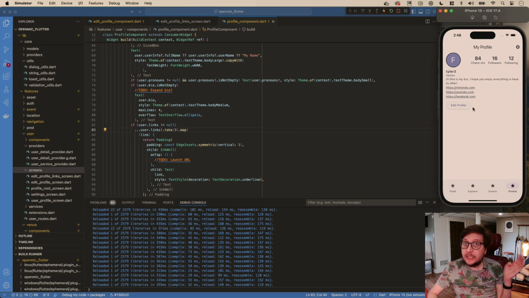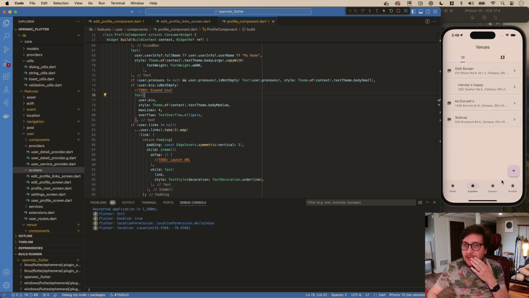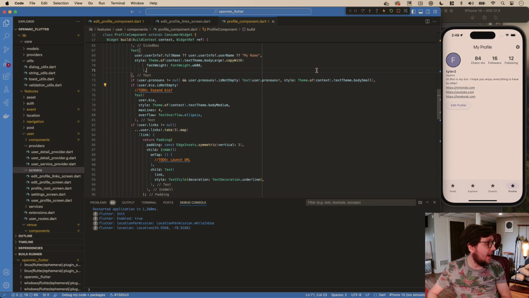We have links. Let's make sure that they are actually persisting to the database though. I'm sure they are, because we're relying on that, and they are. So that's awesome. And I can click this and go to that site, but of course we need to add that package for that. All right, I'm going to leave it there.